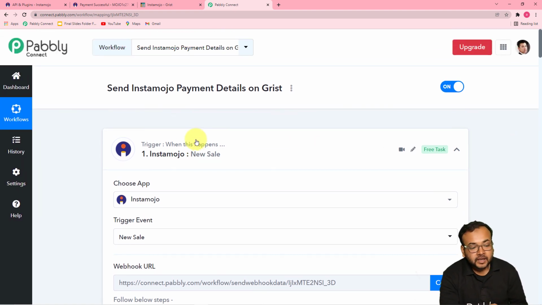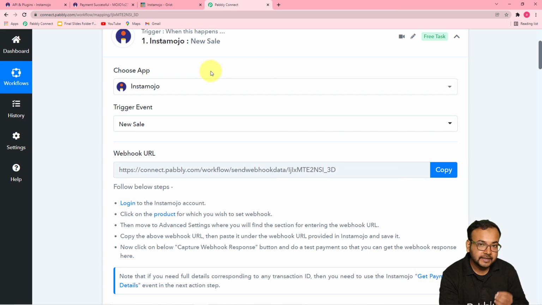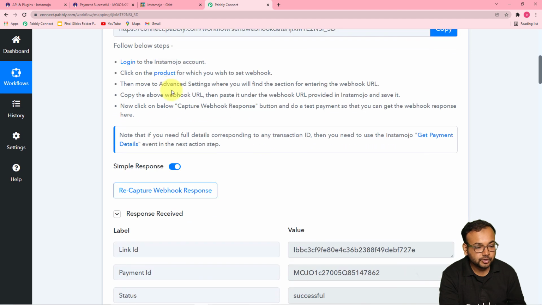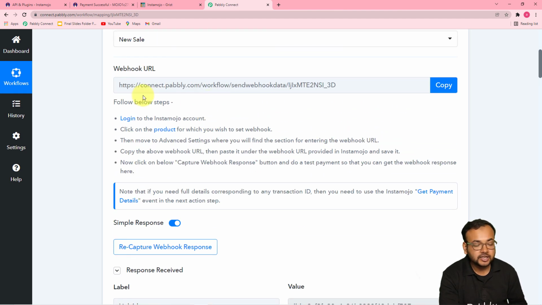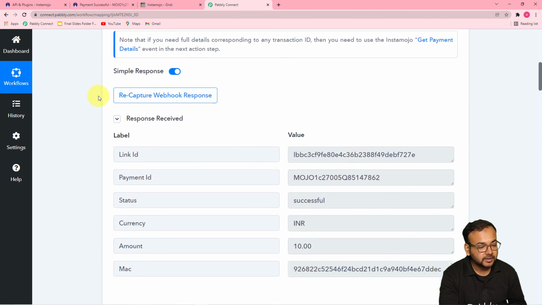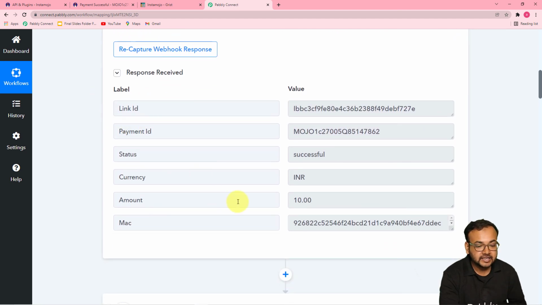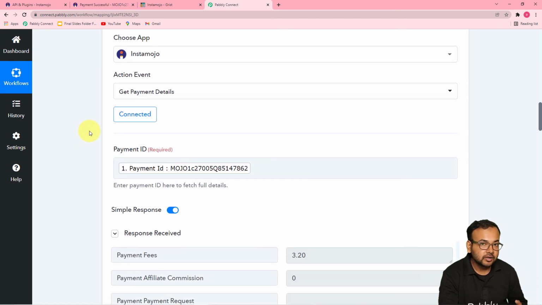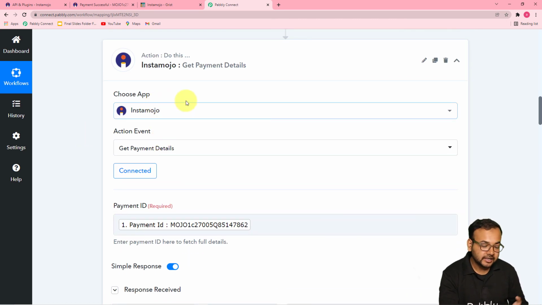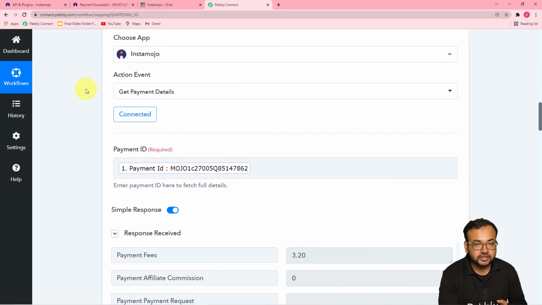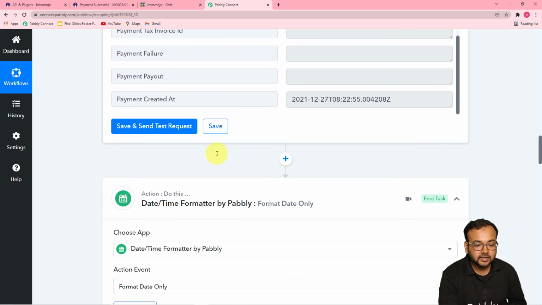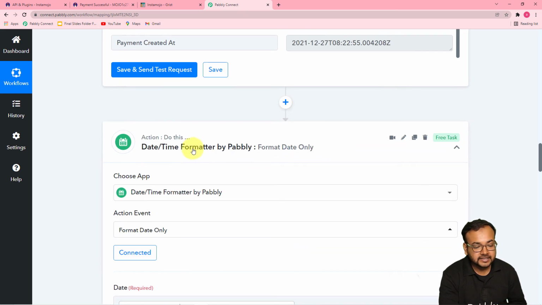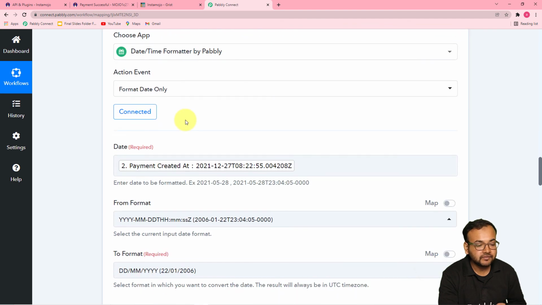You can see in the trigger, first you have to select the application by which you have created the payment link. In our case, it was Instamojo. Then with the help of this URL, you need to connect the payment application like this. Collect the test details of a payment by creating a demo purchase. Then you can get the whole details of the customer by connecting Instamojo again in the action step and collect the whole details. After that, I converted the format of the date I have received with the help of a Pabbly feature called datetime formatter.